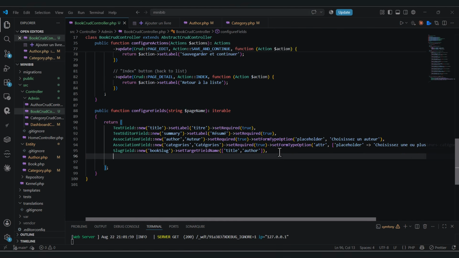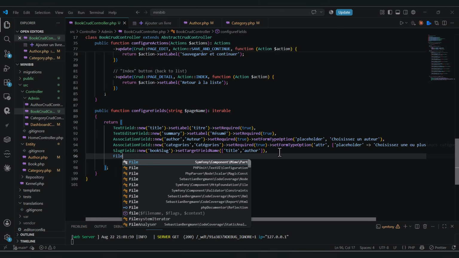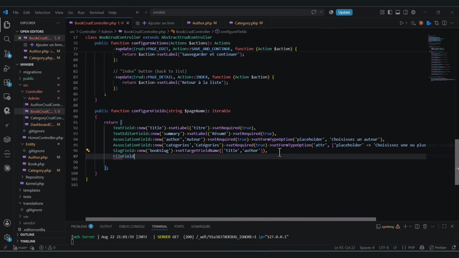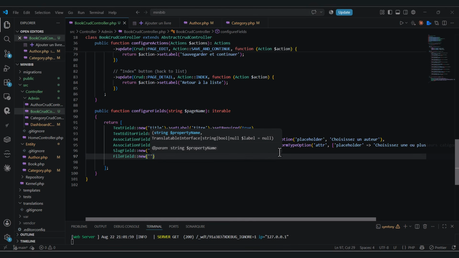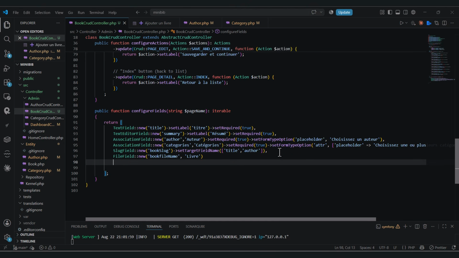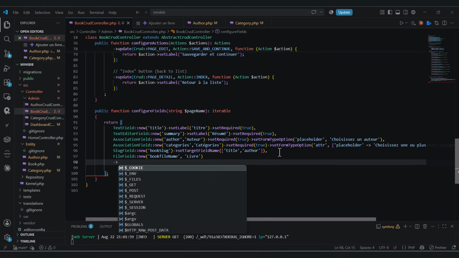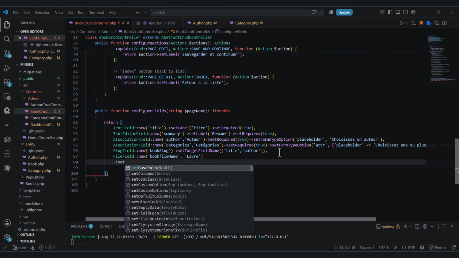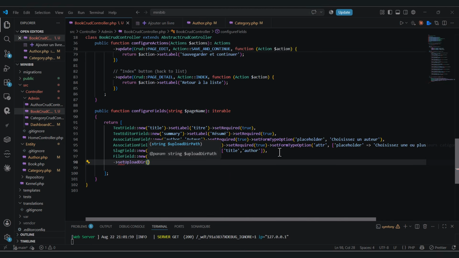Now we will add the first file field for the book file name. So we will use FileField provided by EasyAdmin. The property is bookFileName, and we're gonna put the label here. After that, we will use many options. The first one is set upload dir.